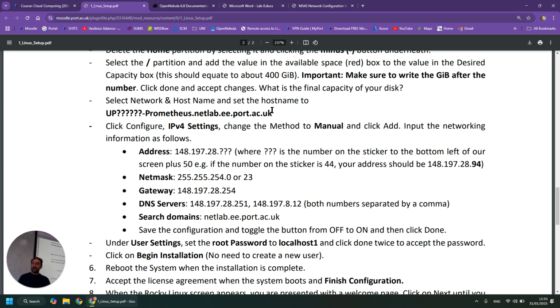Yeah. Netlab is the domain that we're working with, and then you have the name of the computer itself, which will be up something Prometheus. All right, so it all means something, and it has to do with DNS and everything else. All right, so the domain that you will be working on is netlab.ee.port.ac.uk.